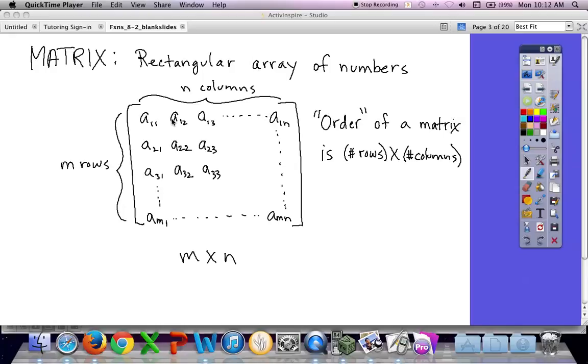The rows of the matrix, we usually count by, notice how it goes A11, A21, A31, A whatever. That first number is telling you the row that that number is in. So this dot, dot, dot means there's some uncounted number of rows in between here. The last row has the first number M. So there's M rows. It goes from 1 to M.